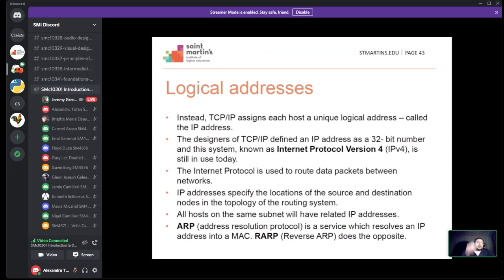So essentially, each and every computer on a particular network or subnetwork will have what is known as its own unique logical address. In any sense of the word, you would still need to have some form of address that is going to point to you.